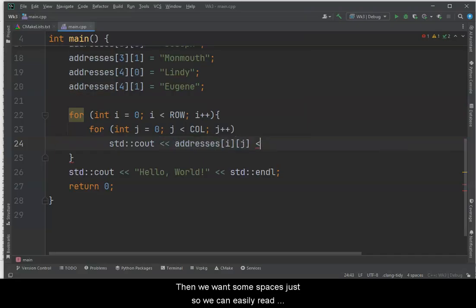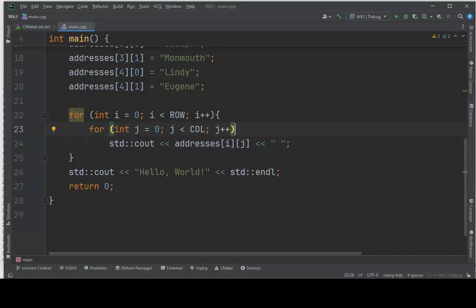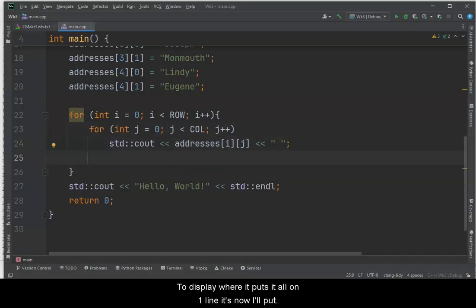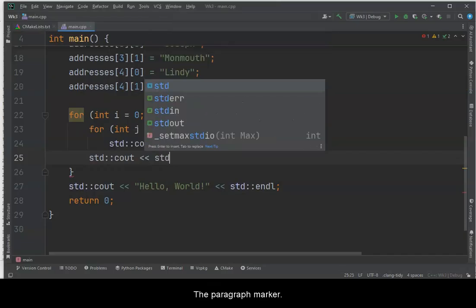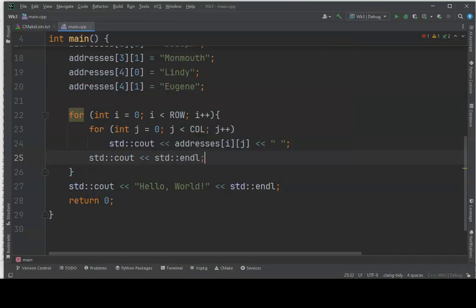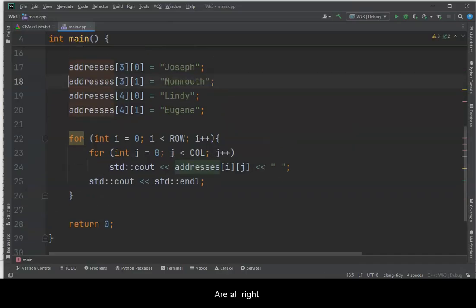And we want some spaces just so we can easily read it, and everything's not smushed together. And I don't want a paragraph break, because I want it to display all on one line. So now we'll put the paragraph marker at the end of each row. And so this should print out our array.